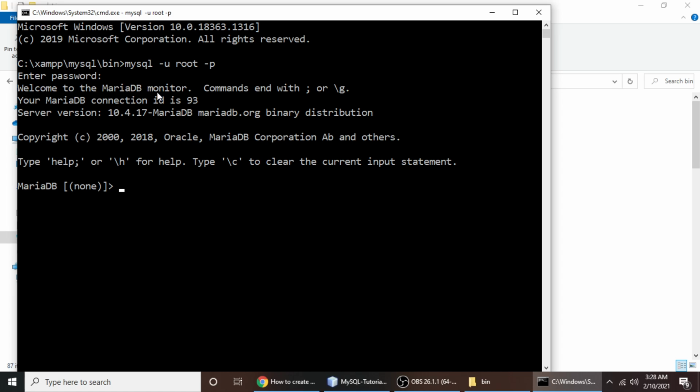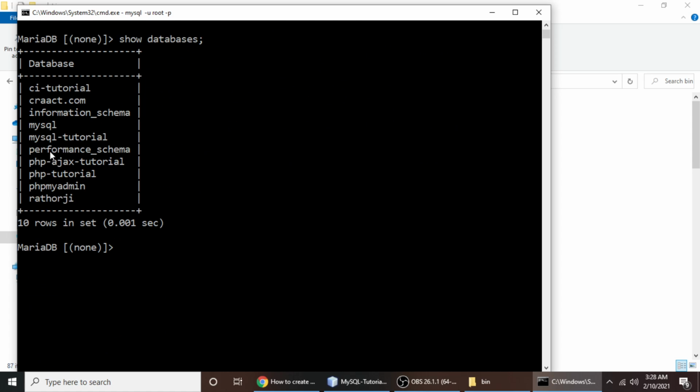Then we need to show a list of databases. So show databases, we always do it like this, and hit enter. So we have ci_tutorial and lots of databases, but we want a new fresh one.